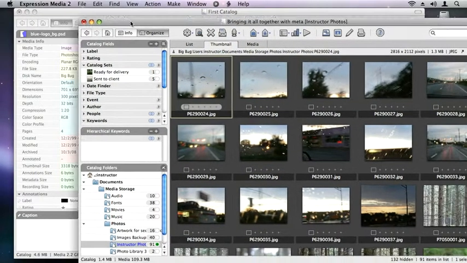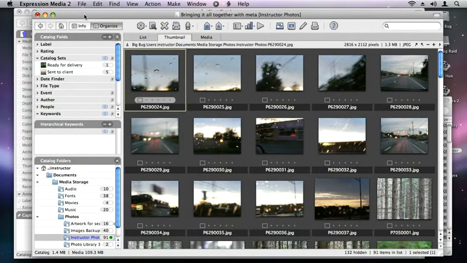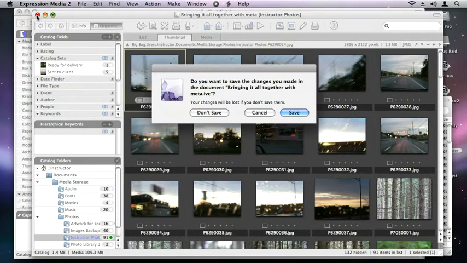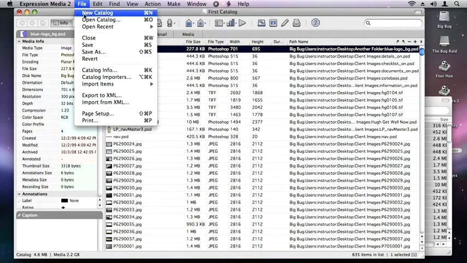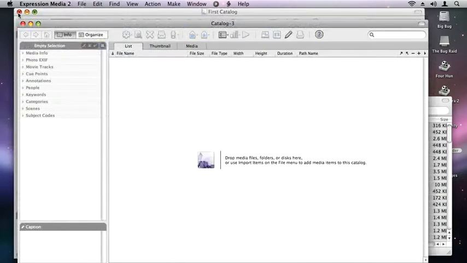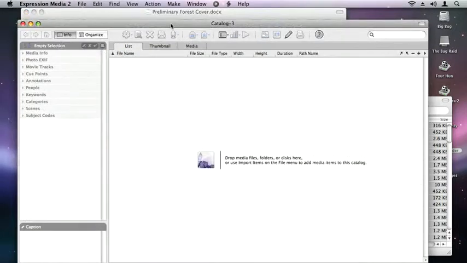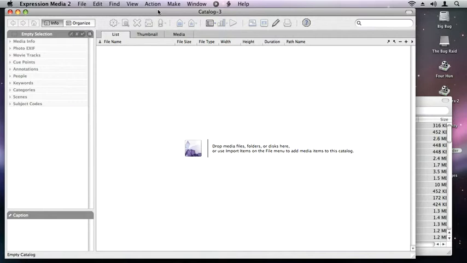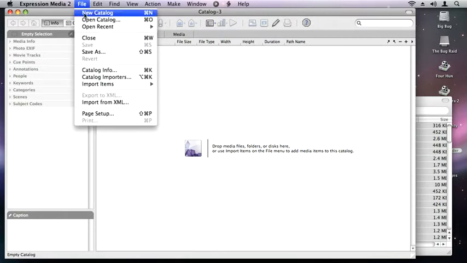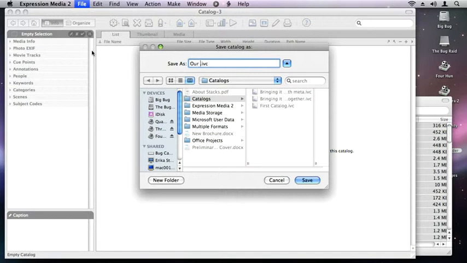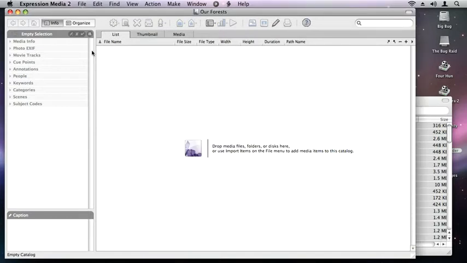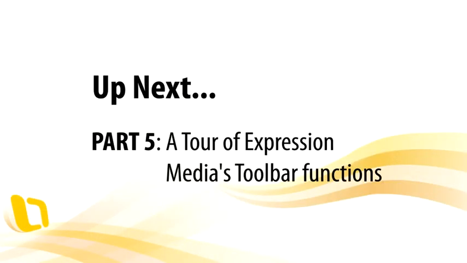Expression Media is flexible enough for you to organize your assets in the way that is most efficient for your business and your workflow. Let's create a catalog for a particular client. In this case, let's say we're a graphic design firm and we're putting together a number of different pieces for a forest preservation organization. Throughout the rest of these videos, we'll be concerned with creating documents and presentations for that client. Start by creating another catalog by choosing File, New Catalog, and then choose File, Save As, and name the catalog ourforests.ivc, and save. In Part 5 of this series, we'll take a complete interface tour and look at all of the functions available from Expression Media's toolbar.